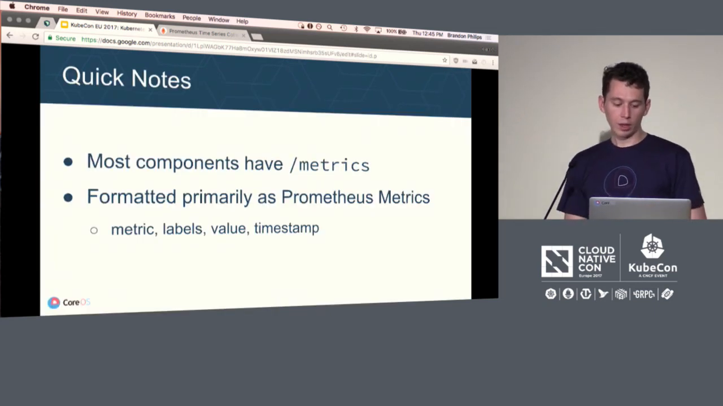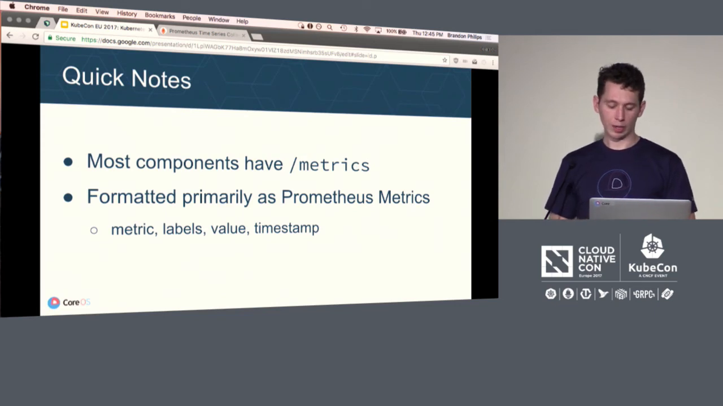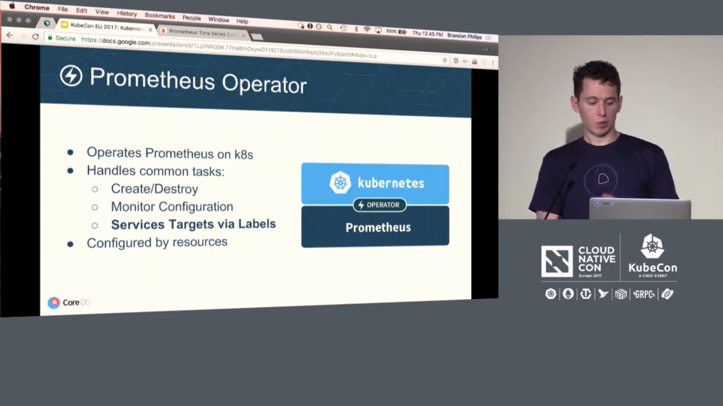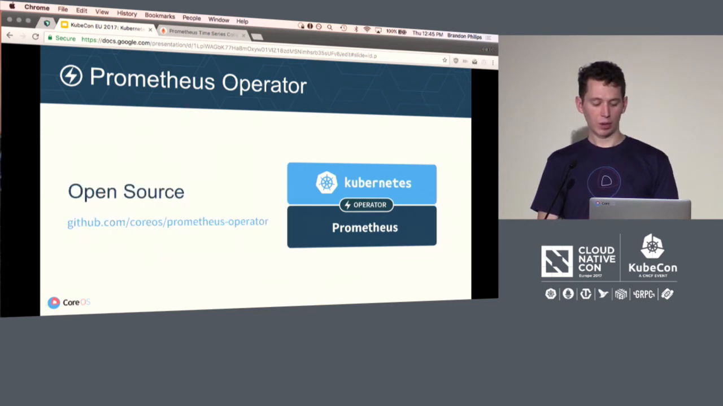Monitoring and alerting. So nearly all components have metrics APIs that are in Prometheus format, and primarily what this means is there's a metric, there's a label, there's a value, and then optionally a timestamp. We, of course, have built this thing called the Prometheus operator, which is also open source. You can find it at CoreOS/Prometheus operator on GitHub.